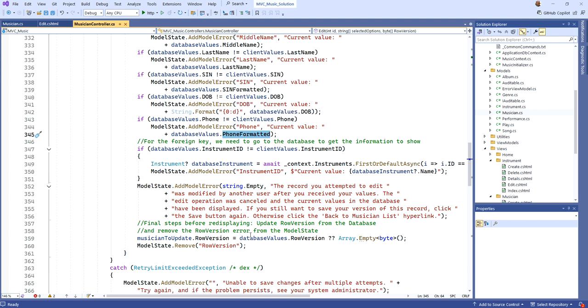Now here's a little trick then, right? By setting the row version of musician update to the database value row version, then if they click save again, it will actually overwrite the record. So we don't actually have to make them go through the whole process. They can say, yep, and we explain that here in the comment. If you still want to save your version, just click the save button.